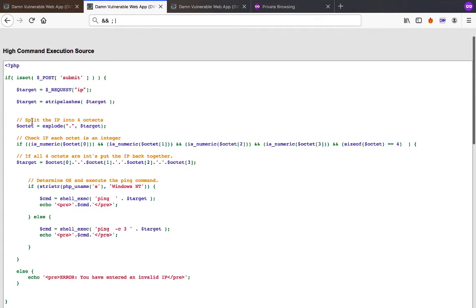So exactly, they are splitting the IP address into 4 octets. If the user submits any type of IP address here, they split that IP address into the 4 octets. Along with that, they check whether each part is an integer or not. If they are integers, then they put those integers together. So first of all, they split the IP address into 4 octets, then they check that those parts are integers, and after that they combine those integers. That's exactly the approach they are using.